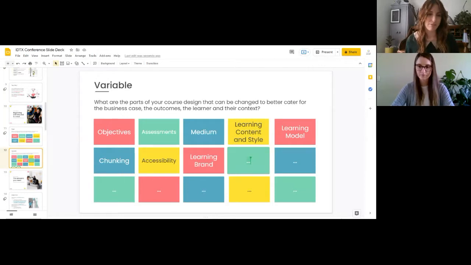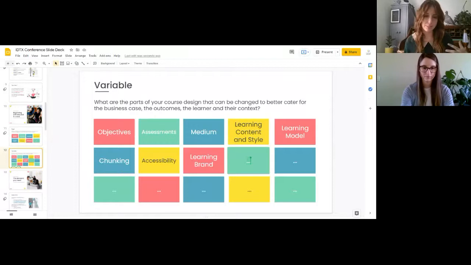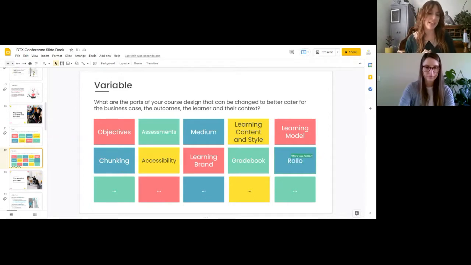We also have, perhaps as a spin-off from the assessment comments, would be the grade book. So how do we configure that grade book? What does it mean to pass? What does it mean to fail? And then perhaps something around the rollout, as we mentioned at the beginning. So by what time does this need to be rolled out and how?